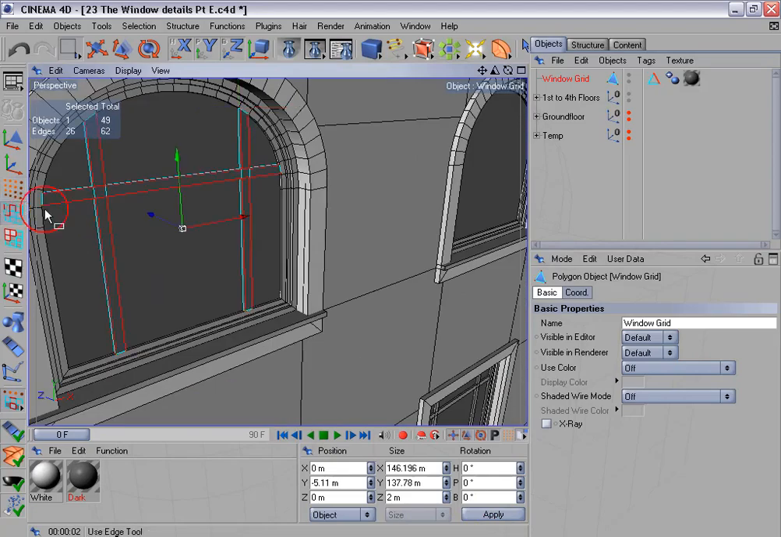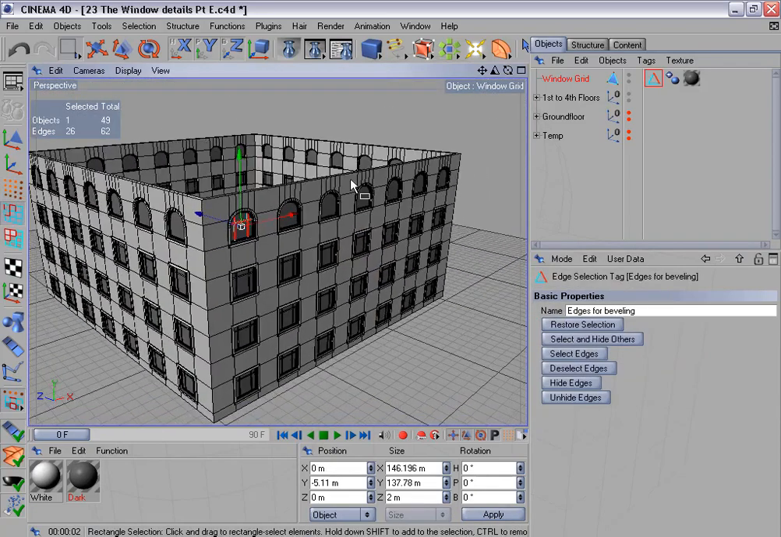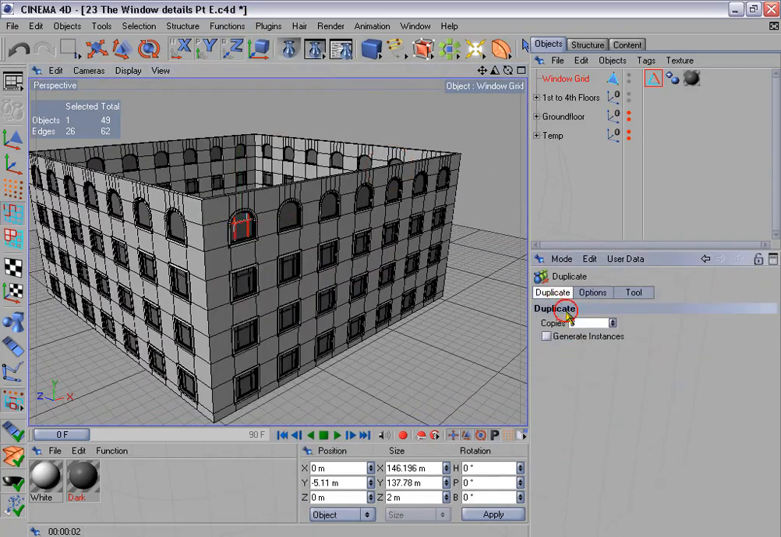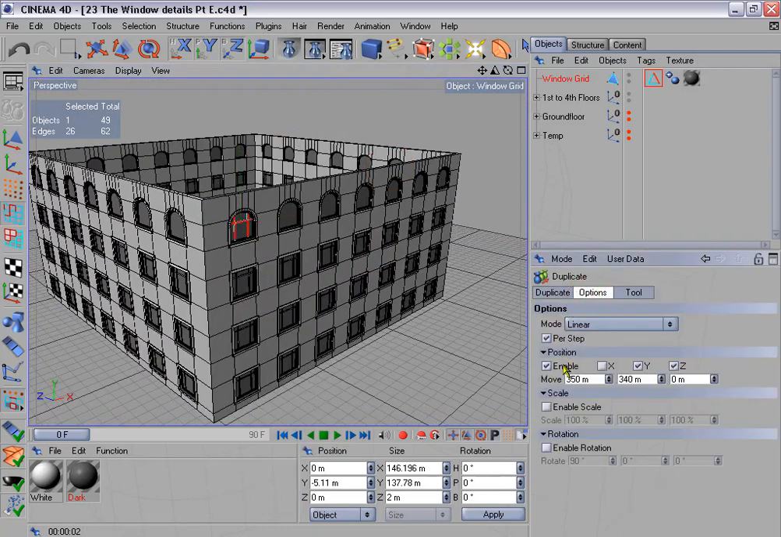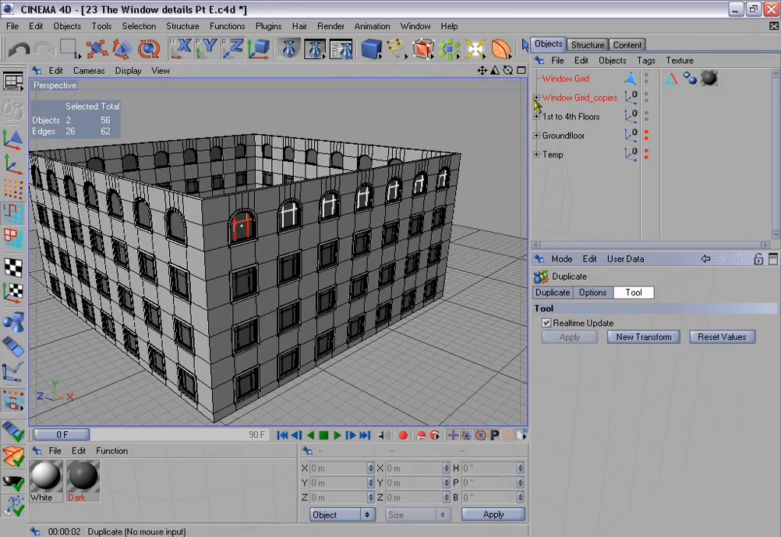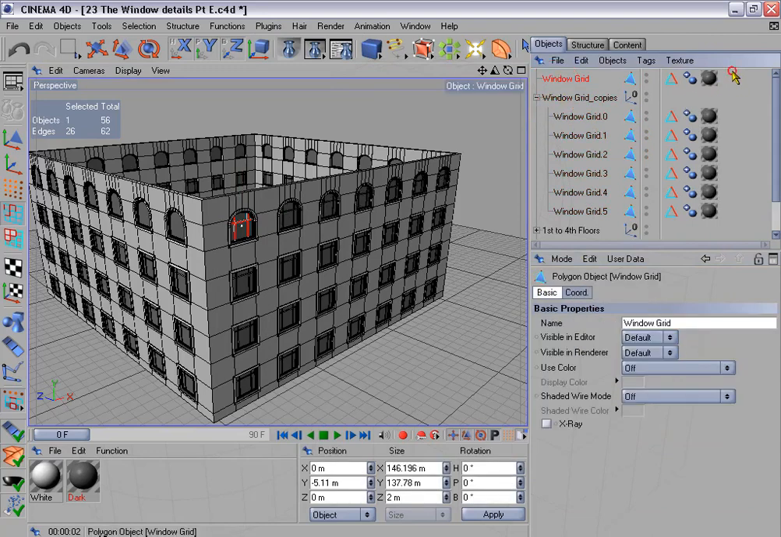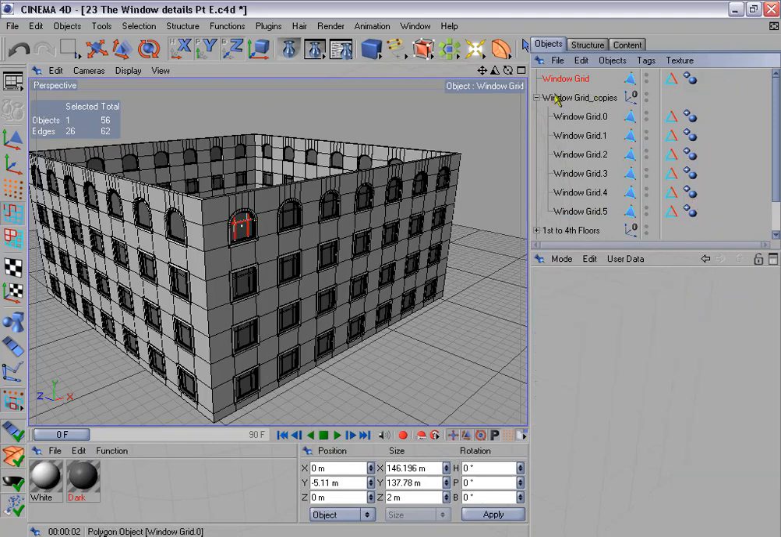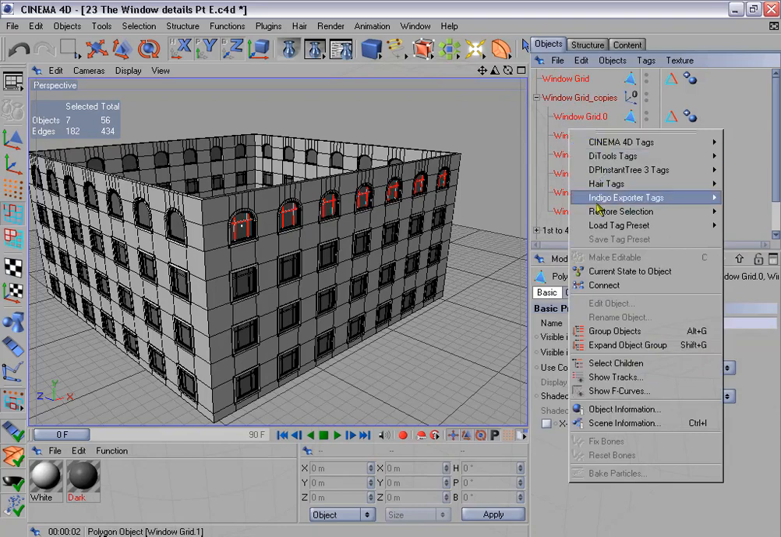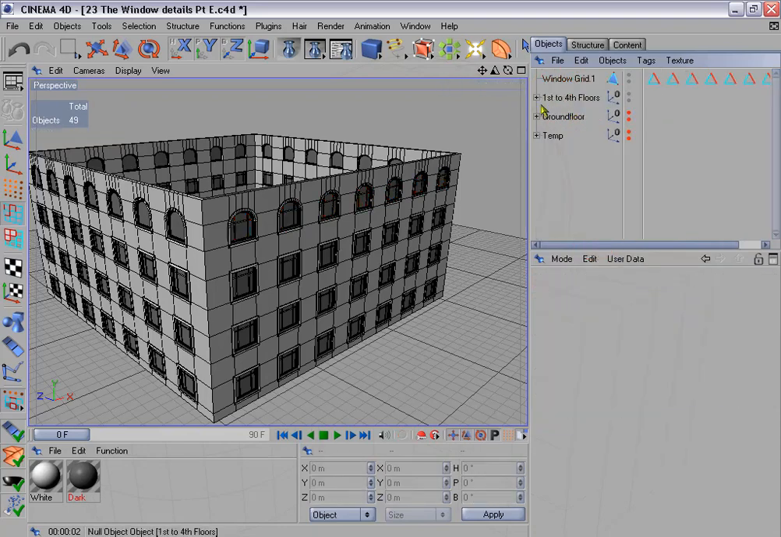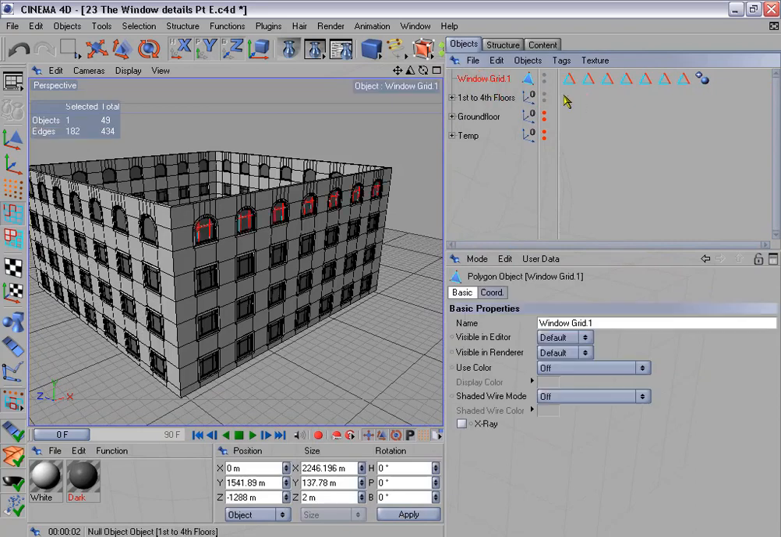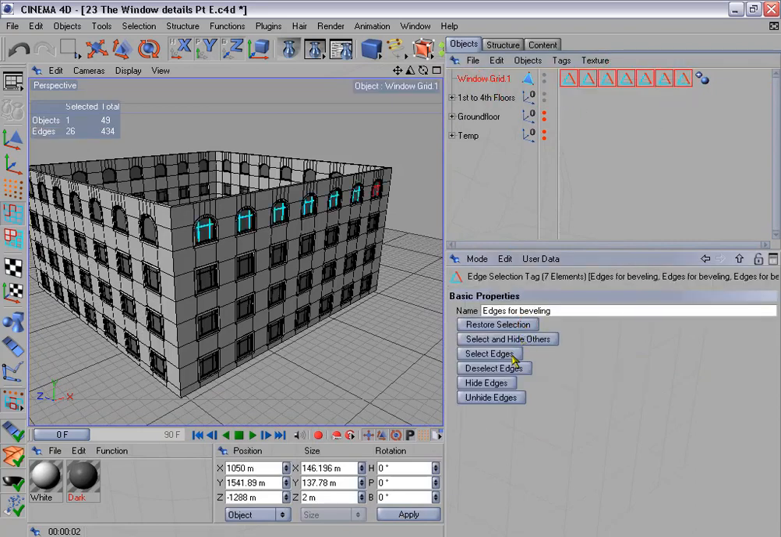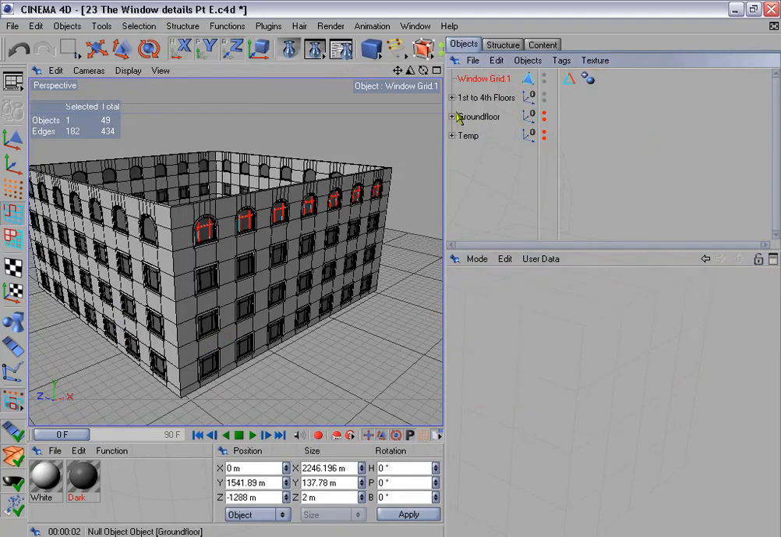Okay, and now let's go to the edge mode, and we can start duplicating this window grid. So let's make 6 copies, enable movement on the X-axis, switch off the Y-axis, apply these settings, and well, let's delete these dark materials here. Okay, and now let's connect these window grids. Delete these 2 objects, and select this one, select the tags, restore selection, select edges, set the selection and delete these tags.